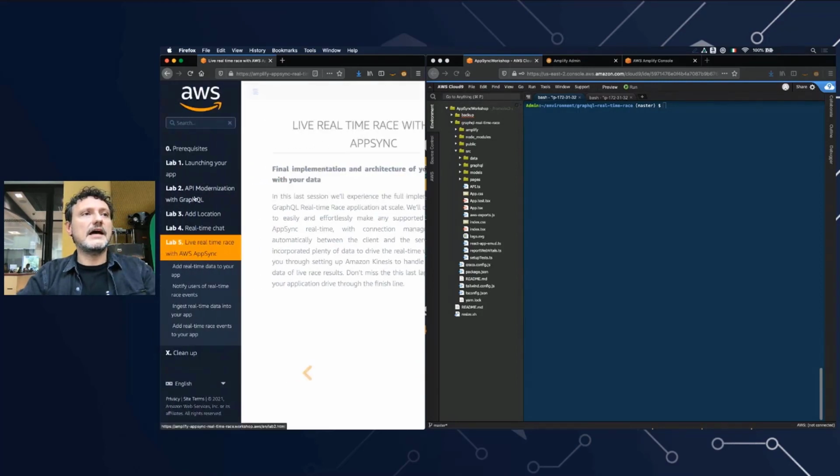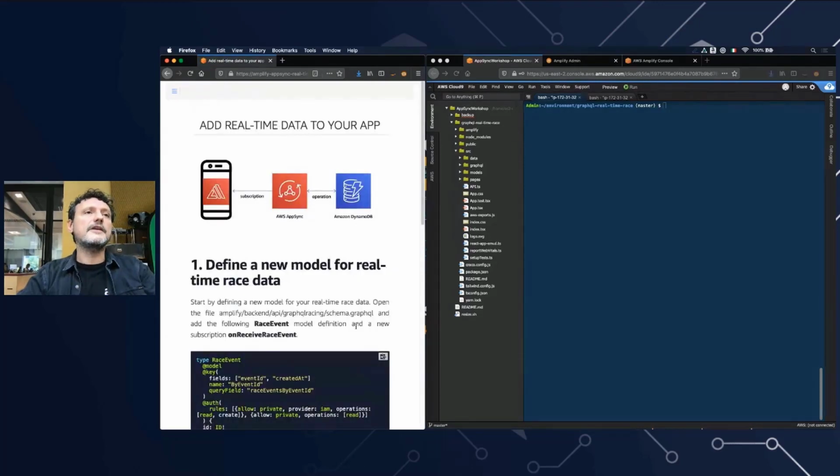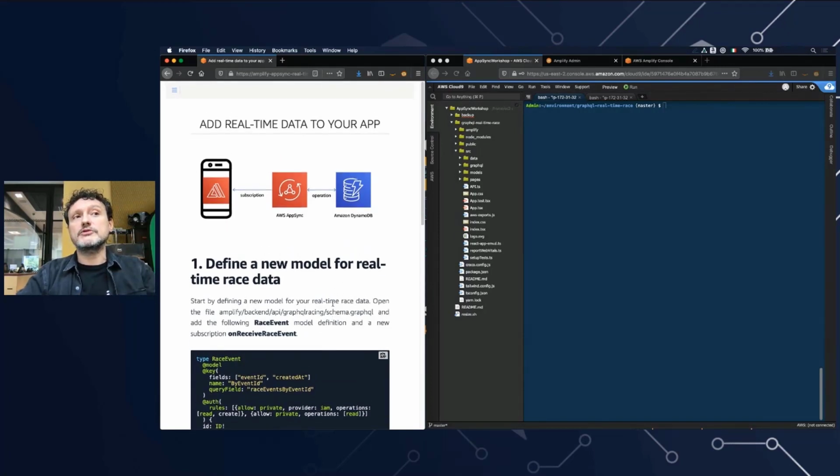As you can see, I am now in lab number 5. So you can navigate through labs, go to lab number 5, and we can start. So this is an introduction. The first thing we have to do, again, is to create a new type in our GraphQL schema and create a new subscription.